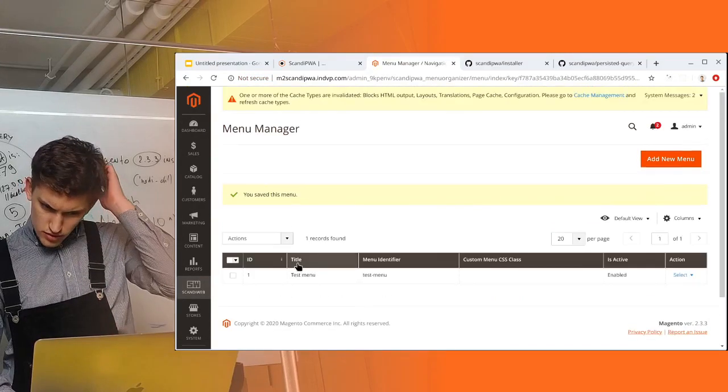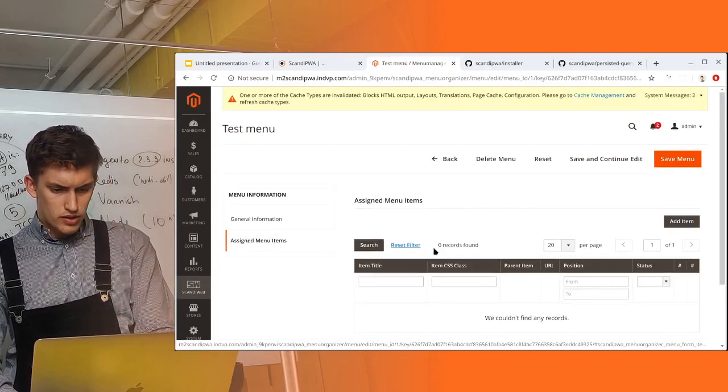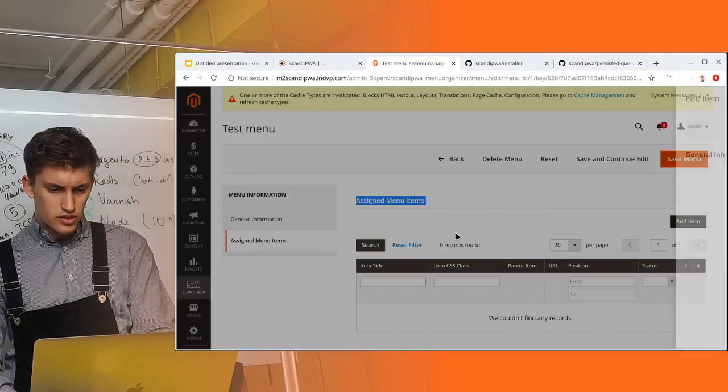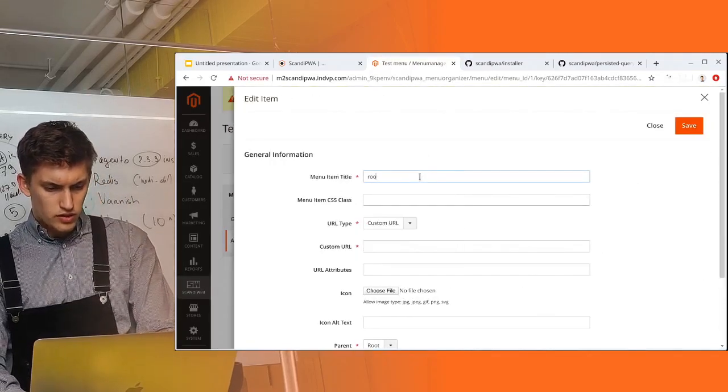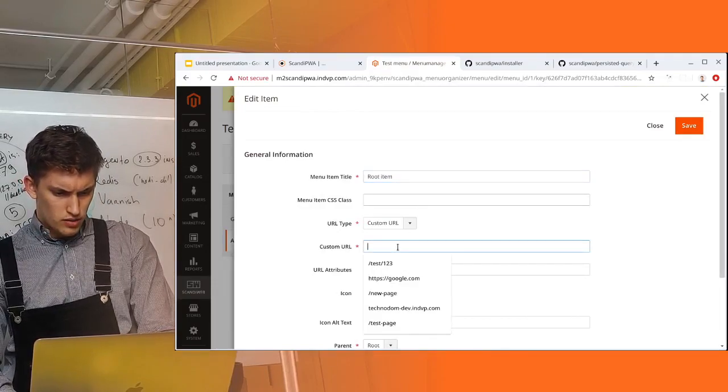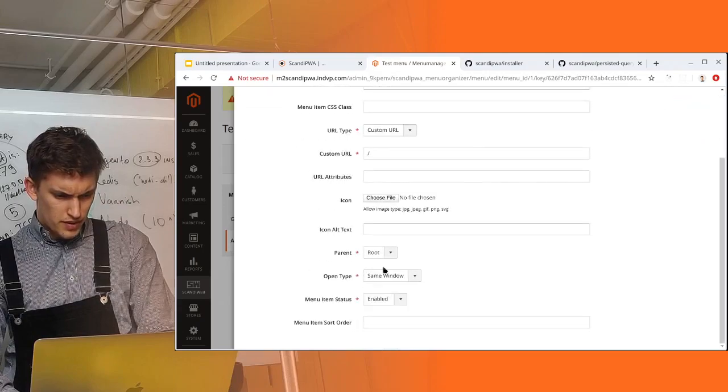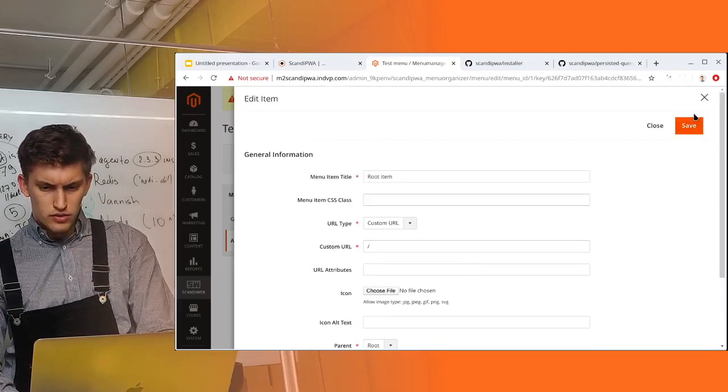Amazing. Oh, I shouldn't press save, but now assigned menu items. Let's add an item. Let's call it a root. Let's call it a root item. So it should lead somewhere. And yeah, that's a root item.